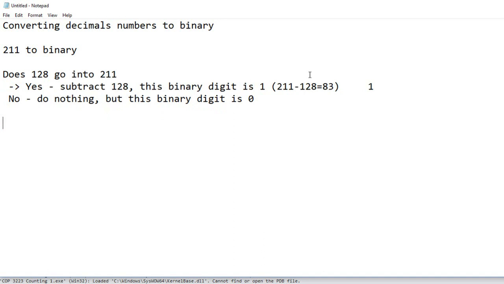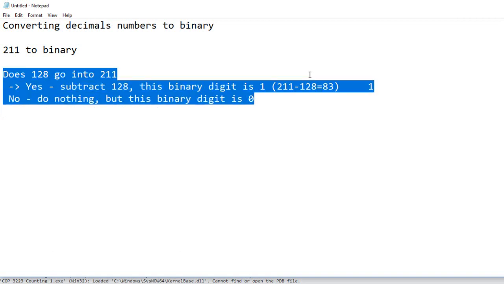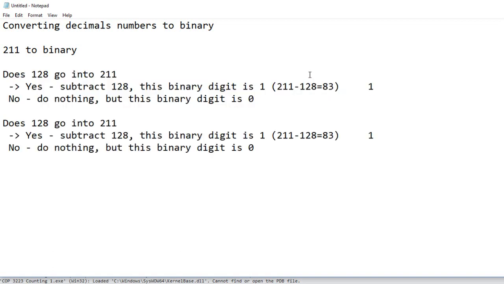Now we ask, does 64 go into not 211 now, but our new number of 83? Okay, and the answer is yes. So the output digit is going to be 1. So now we're going to say 83 minus 64, and that equals 19. Okay? So this is what's known as an iterative process.